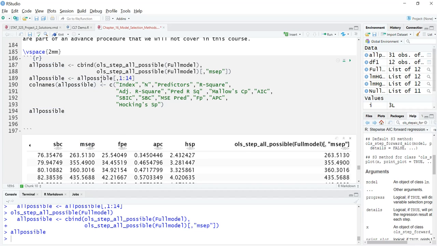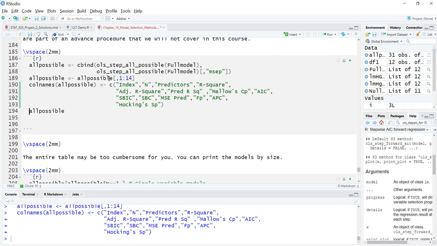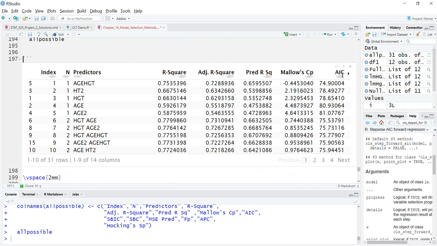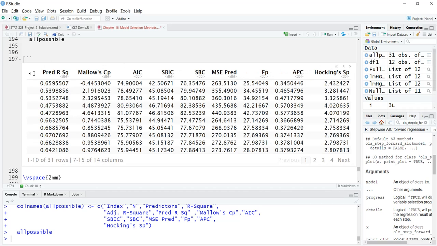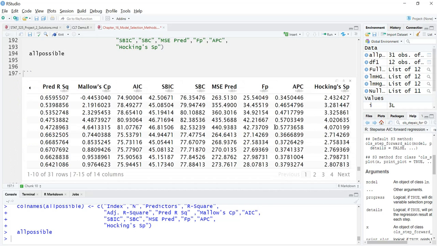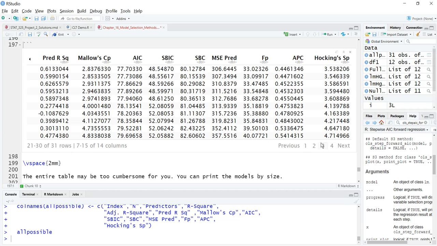So my next step was to only include columns 1 through 14, which eliminated column 15 that I had added. Now I rename the column names so that there's something pretty, and then we print them out. Now they look nice, and we can look through all these and use which ones we want. Again, this may be too cumbersome for you, because what you're getting here is 31 rows and all of these 15 variables.